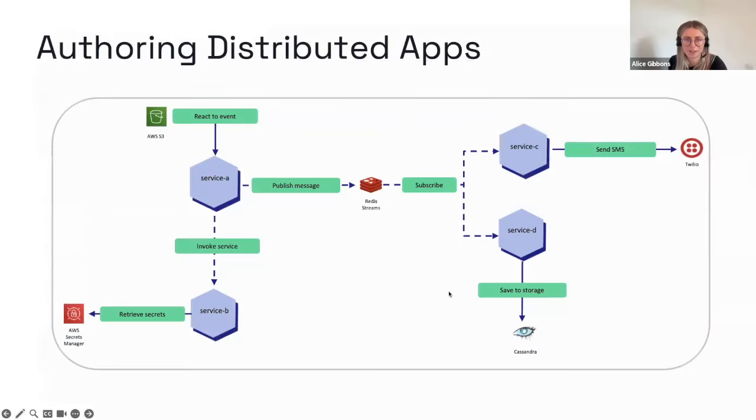So what does that look like? Let's take an example of a simple distributed application. Not simple, there are 4 apps here. Maybe this architecture has apps that are triggered by and react to an event, say a file being uploaded to S3. Maybe this application invokes another service asynchronously or synchronously through request-reply communication. In the same system, this could also interact with third parties such as Twilio or a Cassandra database.